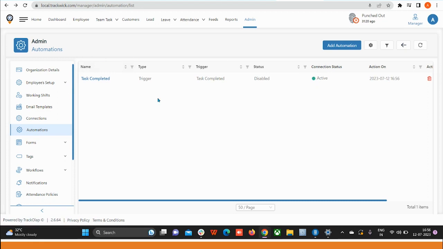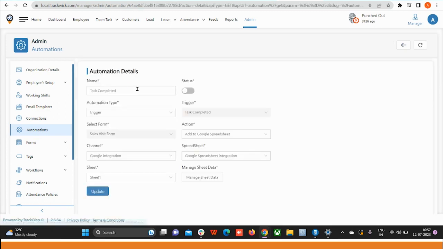Now my trigger is created successfully, but the status is still disabled. To enable it, I have to change the status. Now I have changed the status, and the integration with my Google Sheet has been done successfully. Whenever an employee completes the task on this selected form, the data will automatically come in this spreadsheet in the selected sheet.